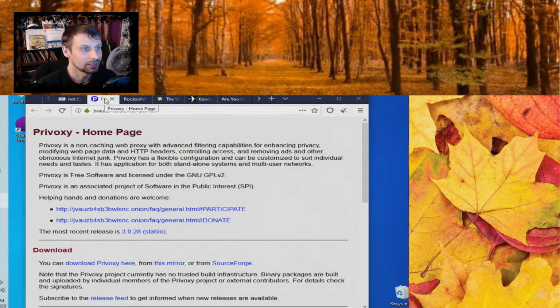Privoxy has a flexible configuration and can be customized to suit individual needs and tastes. It has applications for both standalone systems and multi-user networks. Privoxy is free software and licensed under the GNU GPL v2. Privoxy is an associated project of Software in the Public Interest, SPI. Helping hands and donations are welcome at the following links, so you can basically participate and donate.